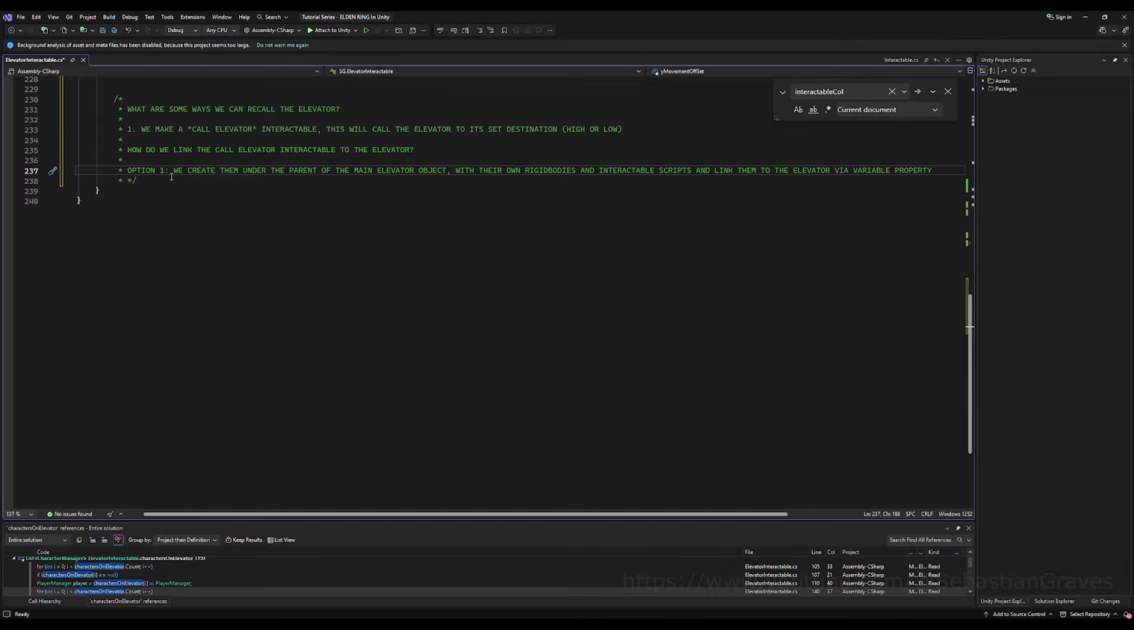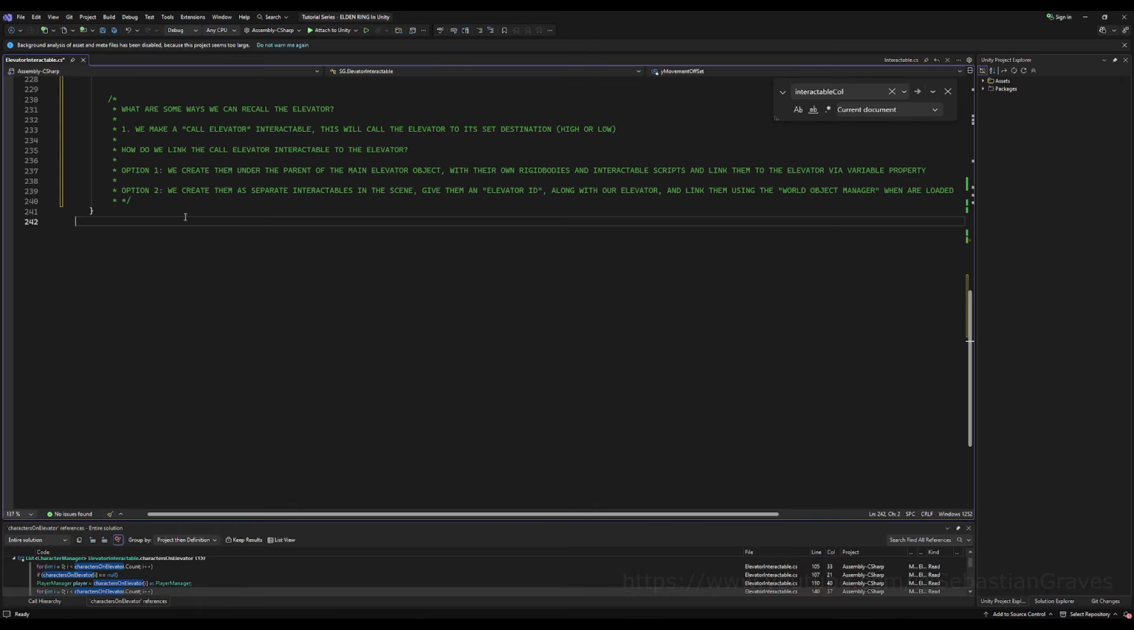Method one is we create them under the parent of the main elevator object with their own rigid bodies and interactable scripts and link them to the elevator via a property. So we'll have one that's high and one that's low, and we'll put them under the same massive parent, and then we can link them. Option two is we create them as separate interactable objects in the scene. We give them an ID along with the elevator, and we link them via the world object manager. So basically they'd search for their proper identification on spawn and try to find the elevator.